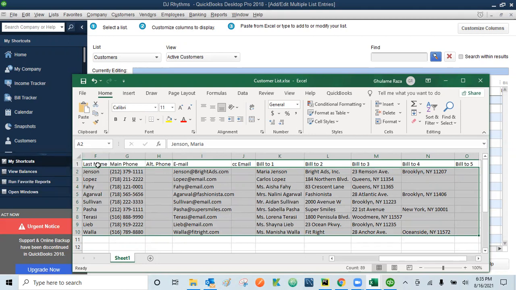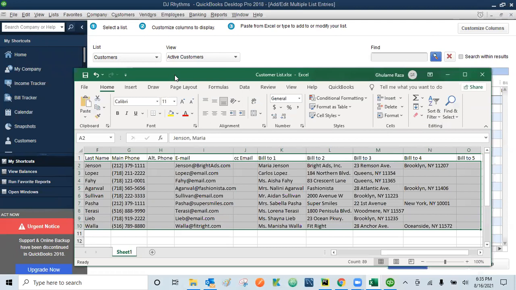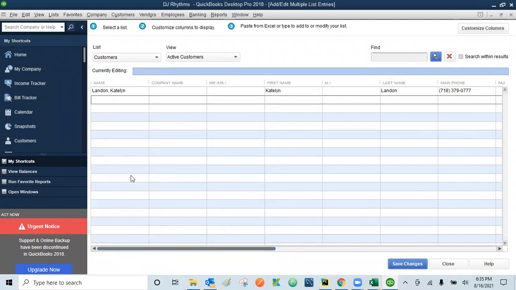You can see that I have not selected the heading. Why? Because heading is already here. I don't need headings. I only need the data. So that's why I've only selected the names of the customers and their information. And then I'm just selecting copy. Either you can select copy from here, or you can press Control C. Both will work, and then come back to this screen.